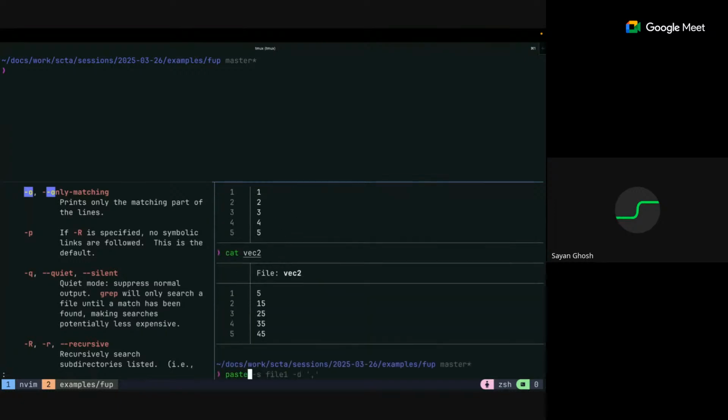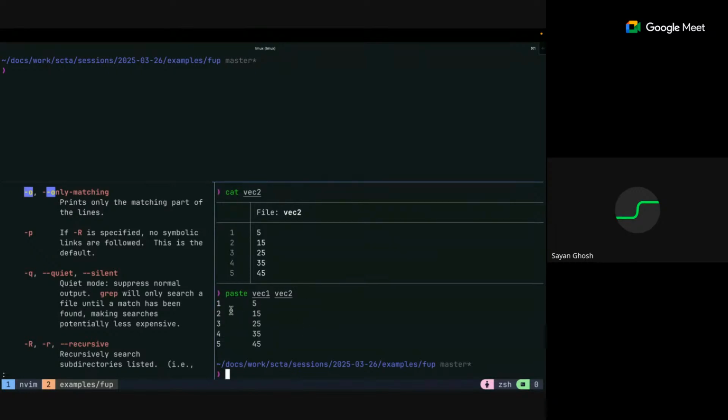Now, as we saw, paste can also work without minus s with two or more files. So I can do vec1, vec2, and now you can see they are put side by side. Instead of side by side, if I just want to multiply between them, what do I do? Minus d. So we won't have s, because I don't want to do 1 times 2 times 3. I want 1 times 5, 2 times 15, like that. So minus d for multiplication. Now we have it this way.